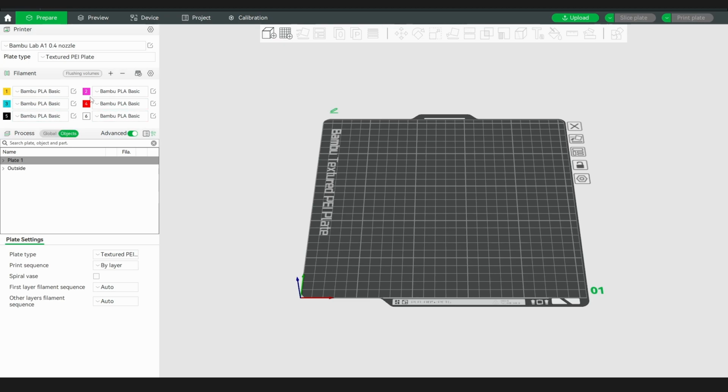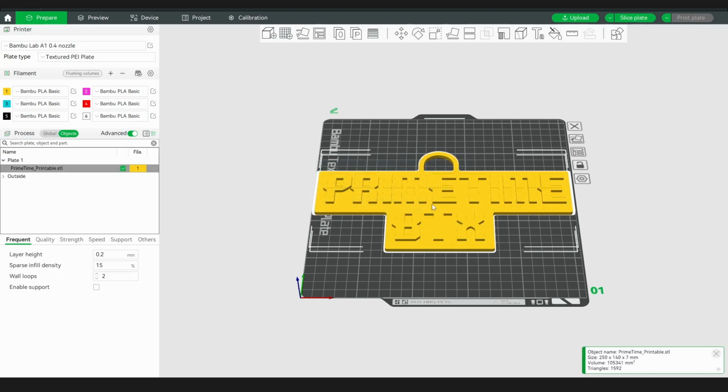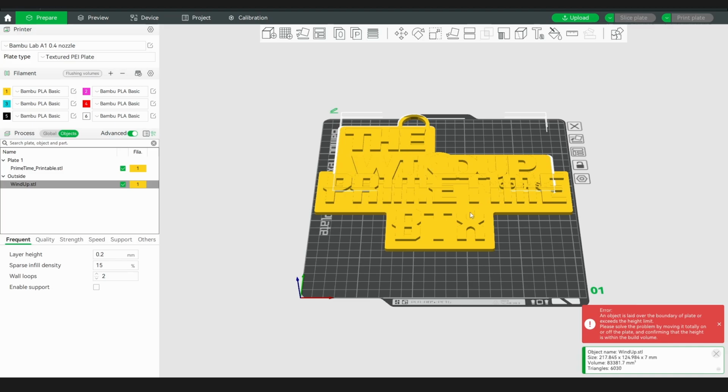But if you did have 2 AMS systems, which I've heard apparently you can use with a Bambu Lab printer, then you would technically be able to print both of these at the same time with up to 8 colors. We're using 6 colors here, so there we go. So I'm just going to grab my STL on my side monitor here, just drag it in, and you can see there we've got that one, and then we're going to drag in the wind up one, and there we go with that other one.